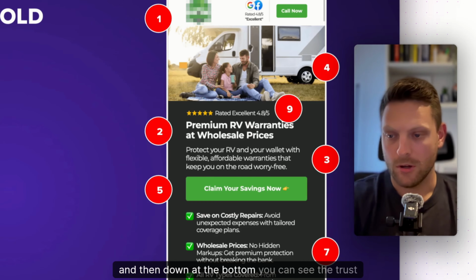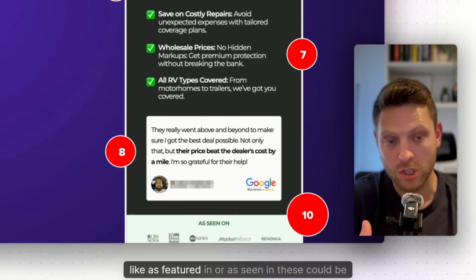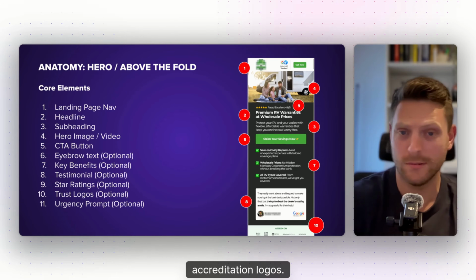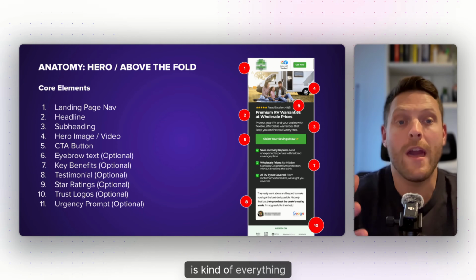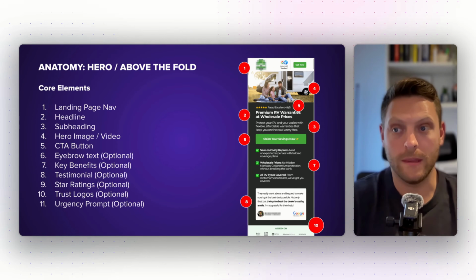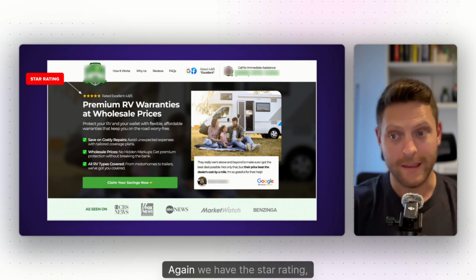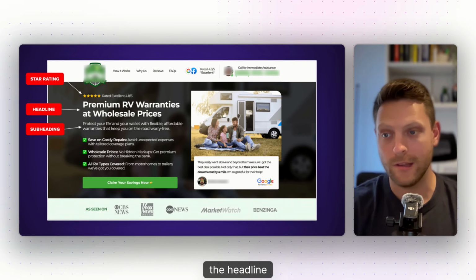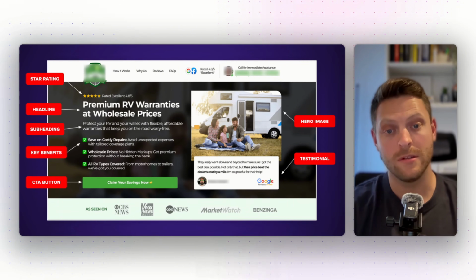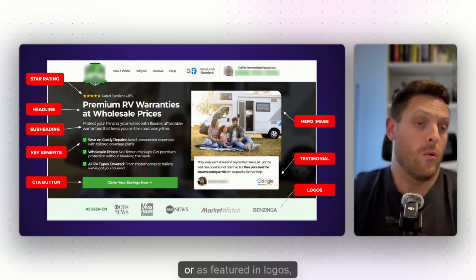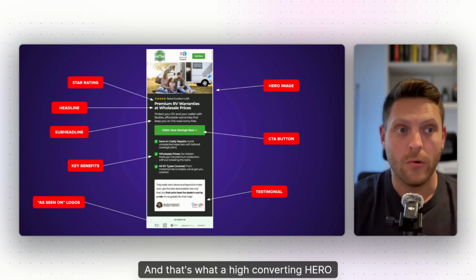And then down at the bottom, you can see the trust logos, which are like as featured in or as seen in. These could be accreditation logos. It really depends on the niche. But that as a whole is everything that is important to include in the hero section. And here's a look at what it looks like on desktop. Again, we have the star rating, the headline, subheading, the key benefits, the CTA button, the hero image, testimonial, logos, or as featured in logos, whatever you want to call them. And that's what a high converting hero has.